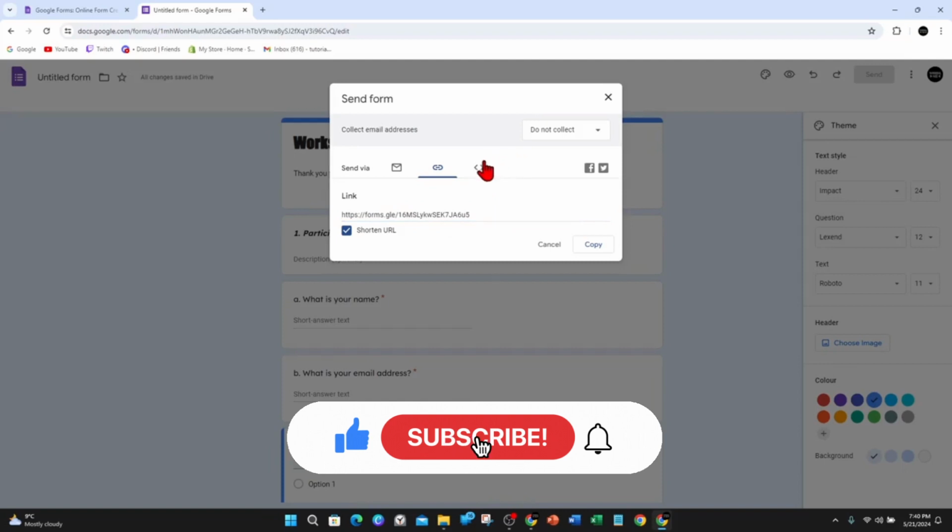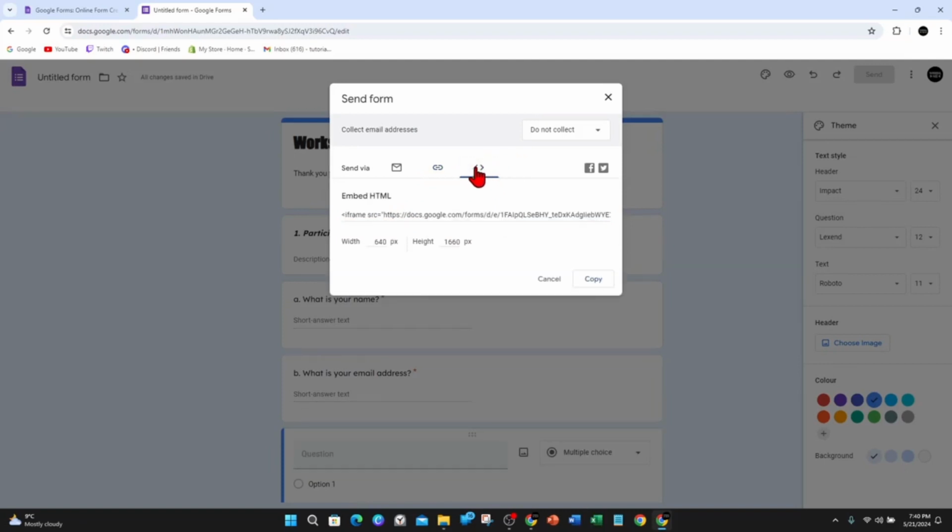Or if you've got a website or a web page, etc., you can click on embed HTML and copy this code and put that on your website.